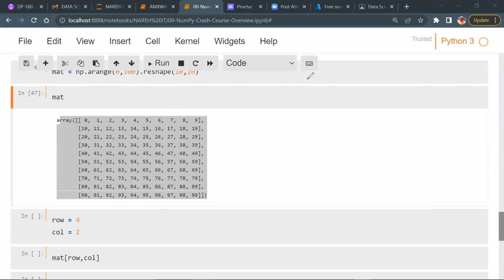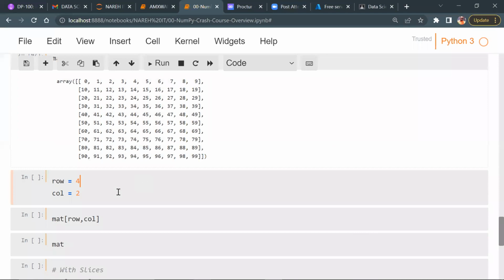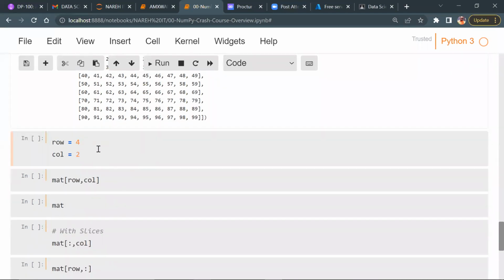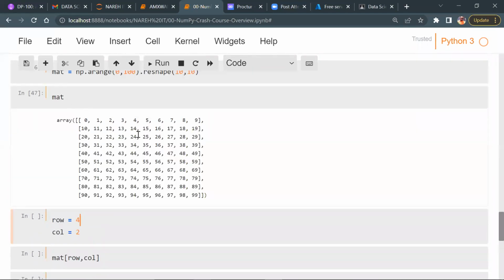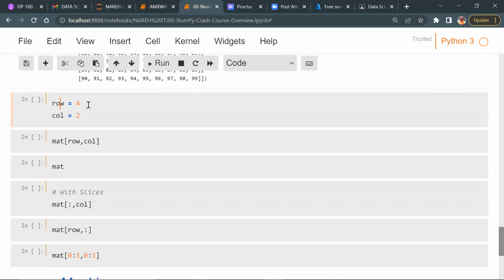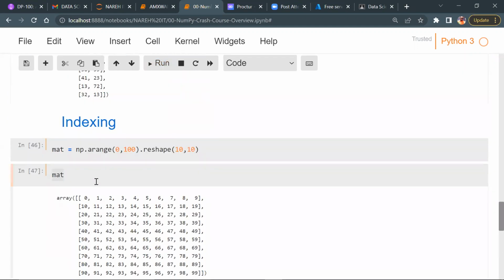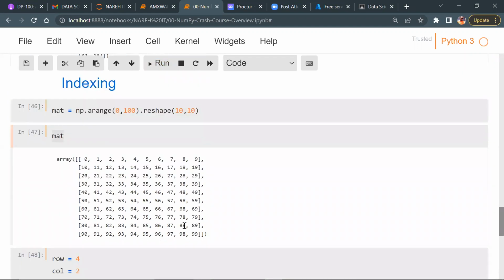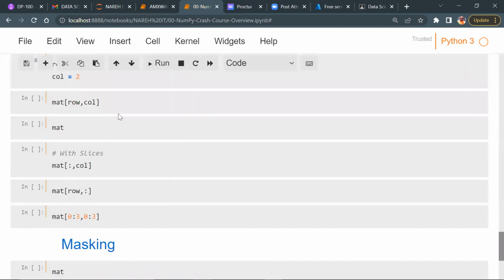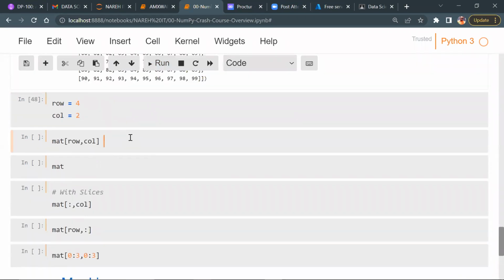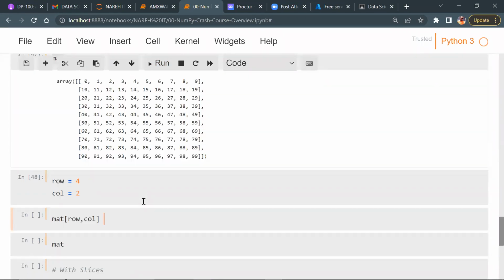Okay, guys. Now let's talk about row equals 4. You understand math? I create a variable row equals 4, column equals 2. Now, you know what is meant by matrix? It will store 0 to 99 in 10 rows and 10 columns, isn't it? Now I said matrix[row, column]. Can you please tell me which output I will get here?